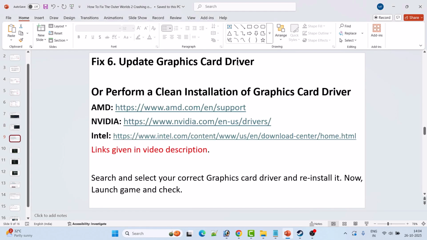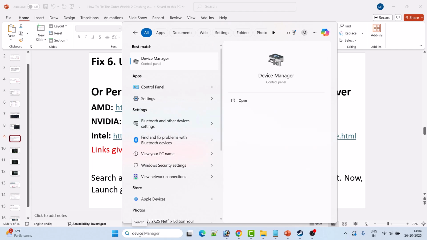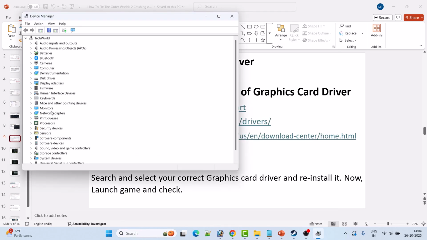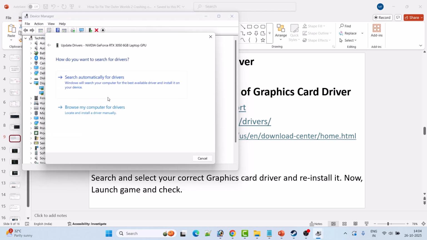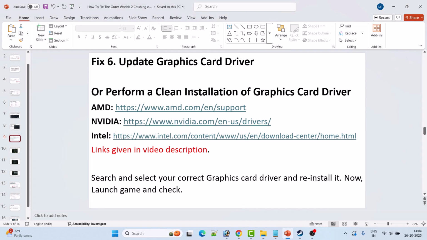Sixth solution is to update graphics card driver. So in Windows search, type device manager and open it. Expand display adapters. Right click on your graphics card driver and then select update driver and then click on search automatically for drivers. After this, launch the game and check if your problem is solved or not.